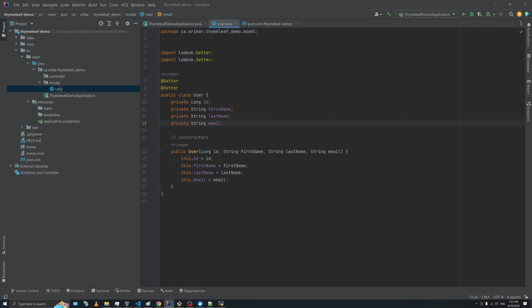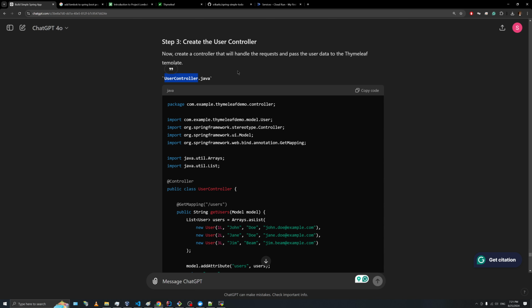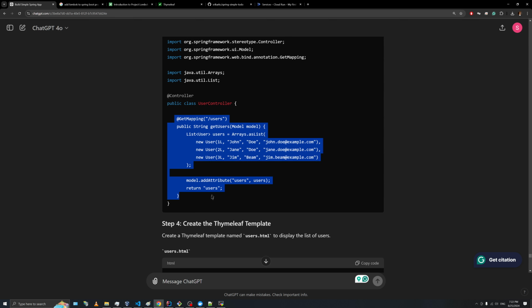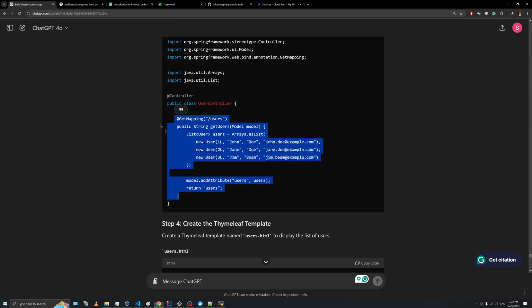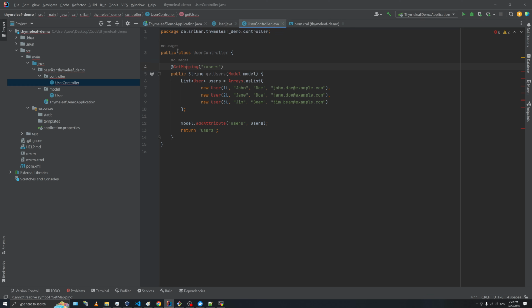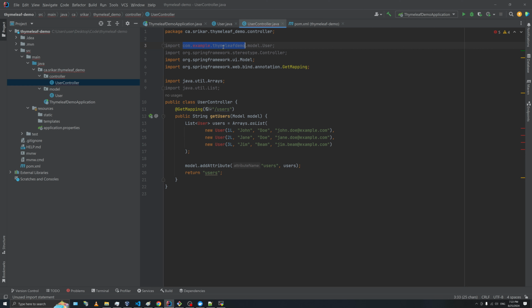So let's create a user controller. Okay, for the user controller, we have a get mapping for users and a get users method. So we have this code. We'll need to run some import statements. So get mapping, let me copy the import statements. So we are importing the user. This will be a little different because my package name is different.